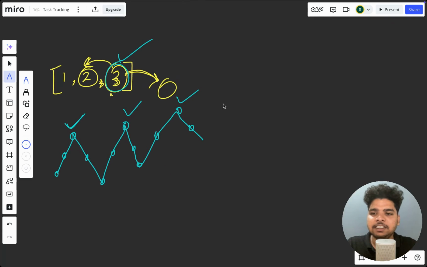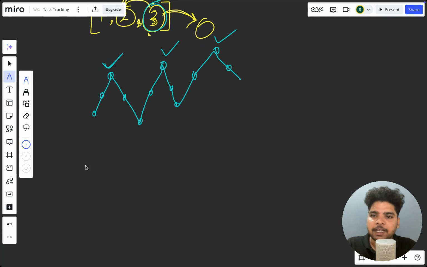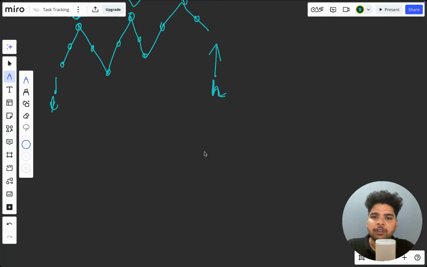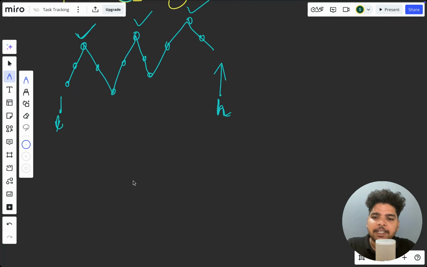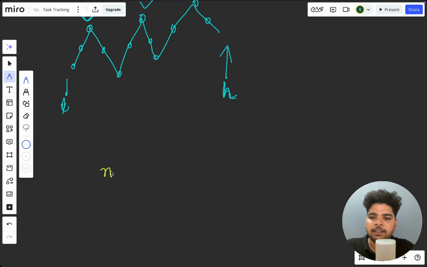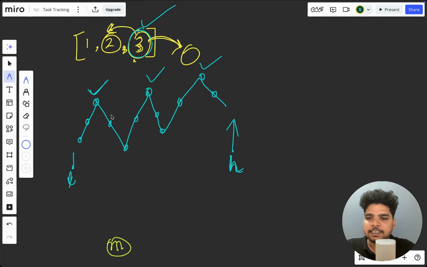Now to find a peak element, what is the condition? If we apply binary search, let's say this is our low, this is our high, and what are we going to do? We are going to find the middle node every time, and in that middle node we'll compare. Let's say this is our middle node.